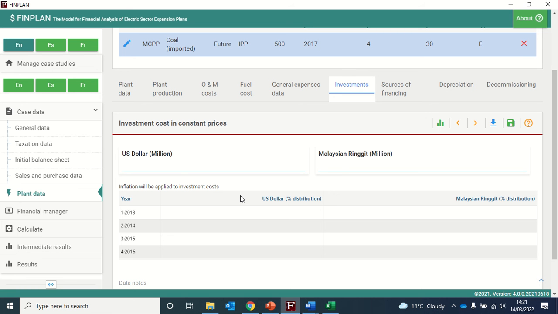and as you may recall, we have defined the construction period in the general plant data screen as 4 years, with 2017 as the commissioning year, i.e. the first year of operation. So the construction years are shown here: 2013, 2014, 2015, and 2016. So we have 4 years for the construction period.